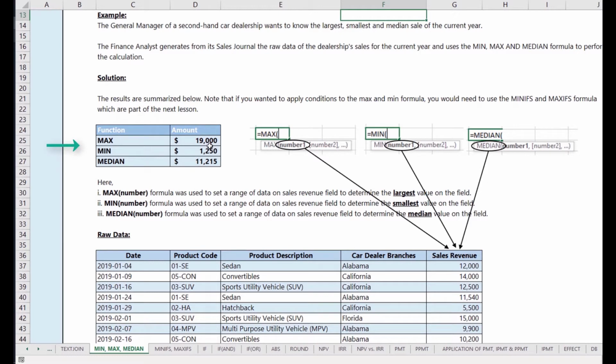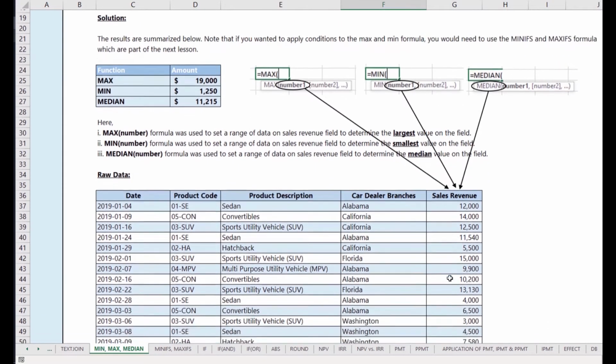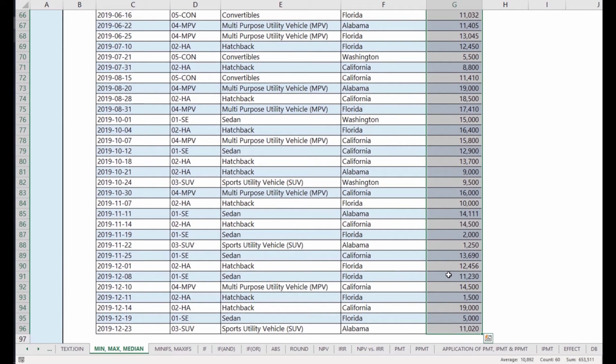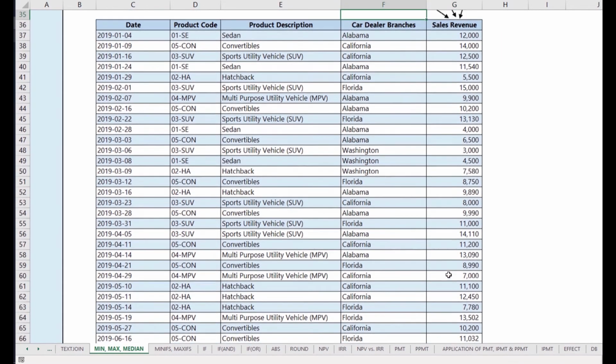Note that if you wanted to apply conditions to the max and min formula, you would need to use the MINIFS and MAXIFS formulas, which are part of a different lesson where we show the plural version of these formulas. But for the purpose of this lesson, we're just focusing on the singular version, i.e. min, max, and median.